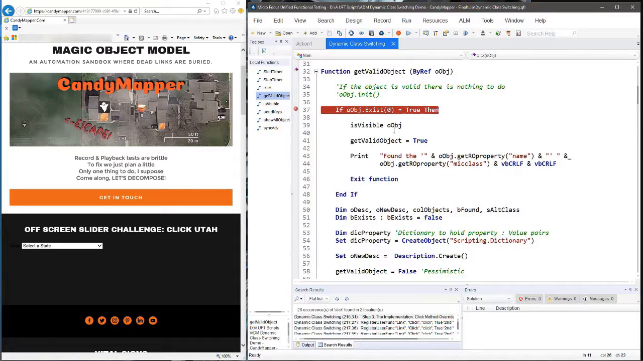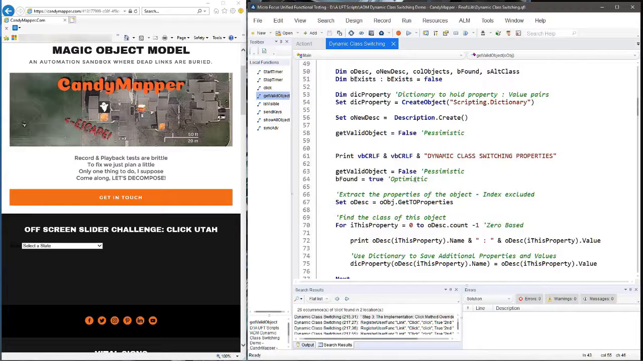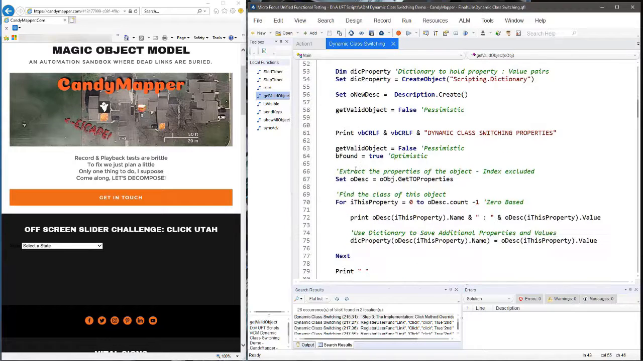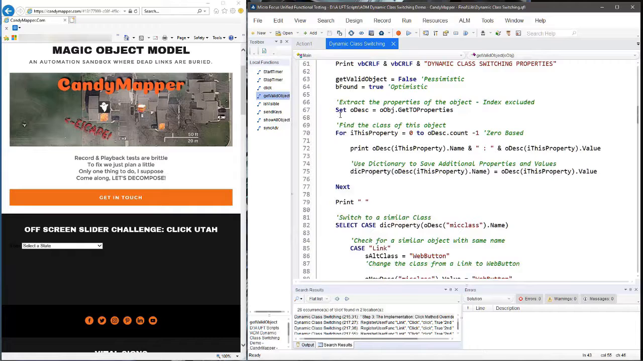Part 2 is that Get Valid Object. We're going to check inside here to see if the object actually exists, and if it does, that's great. We report back and say, hey, we found this object. If it doesn't exist, then we do something a little bit more interesting. We're going to create an object description by getting the test object properties. Now this is a little bit more complex version than we showed you in the slides.